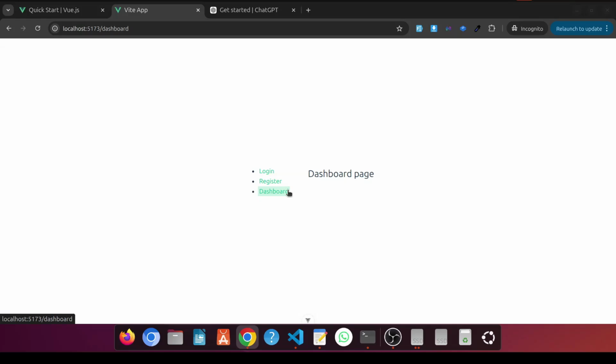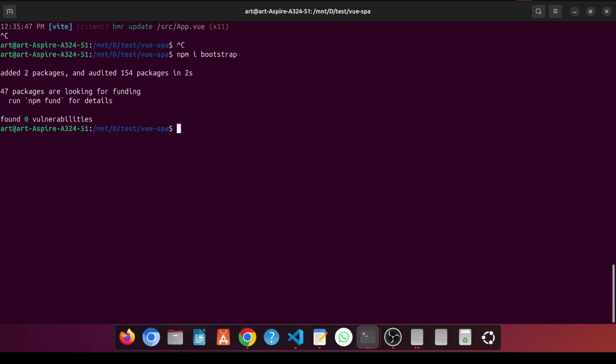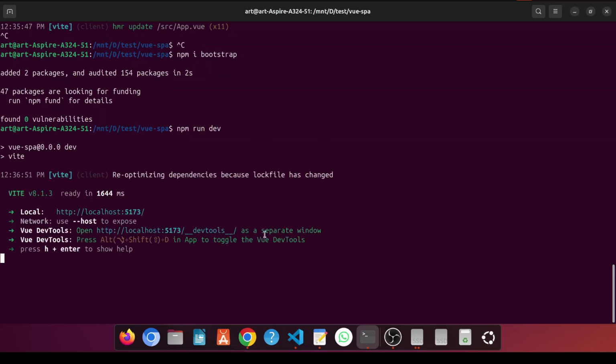Now let's make it a little bit fancy, because this doesn't satisfy me. You know what I mean? We're going to install Bootstrap and make a better page. You ready for the next challenge? Let's do it. Now let's come back here, and I'm going to say npm install bootstrap. So this should install Bootstrap. Perfect, it does. Then I'm going to say npm run dev, and it's going to start the server.